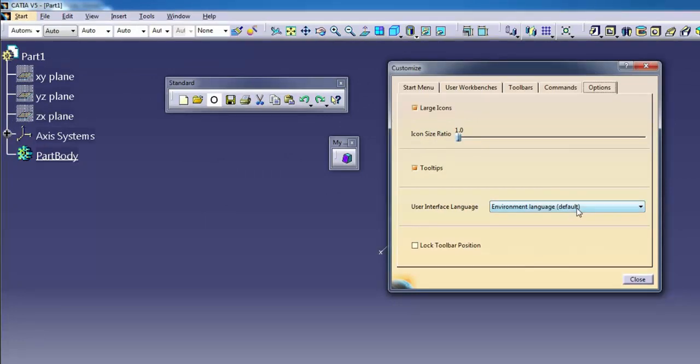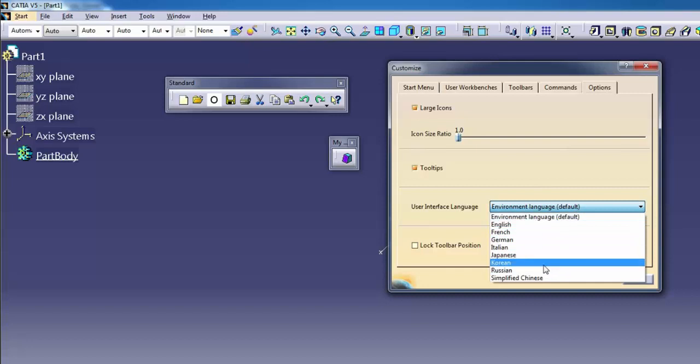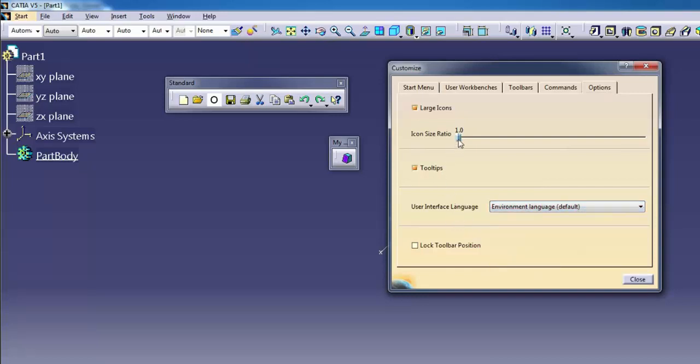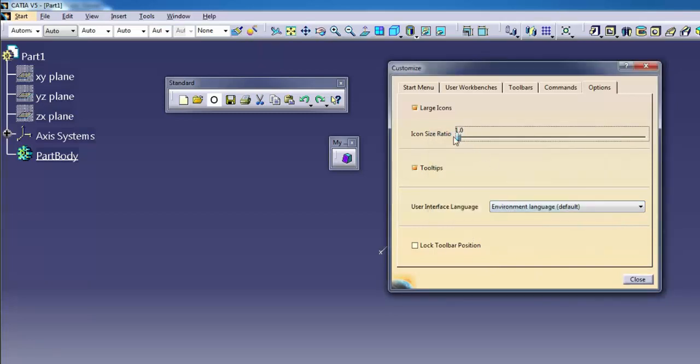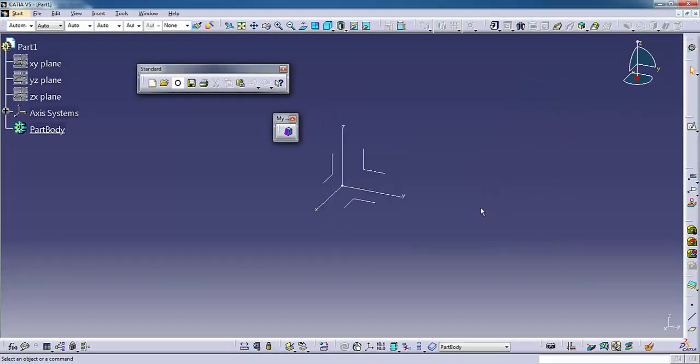You also have the option of setting the user interface language in this dialog. You must restart CATIA for the setting to take effect. You can lock the position of toolbars to avoid moving them accidentally. To make important things easier to find, remove seldom used commands and toolbars. As you become more proficient, creating custom toolbars and workbenches with your most frequently used commands can save you a lot of time when working.